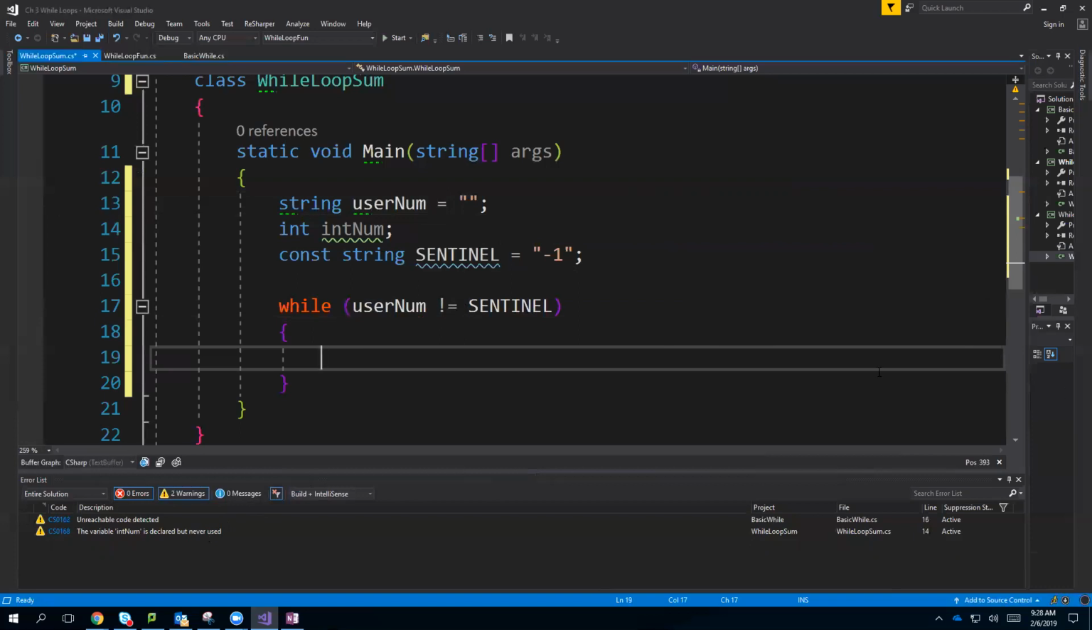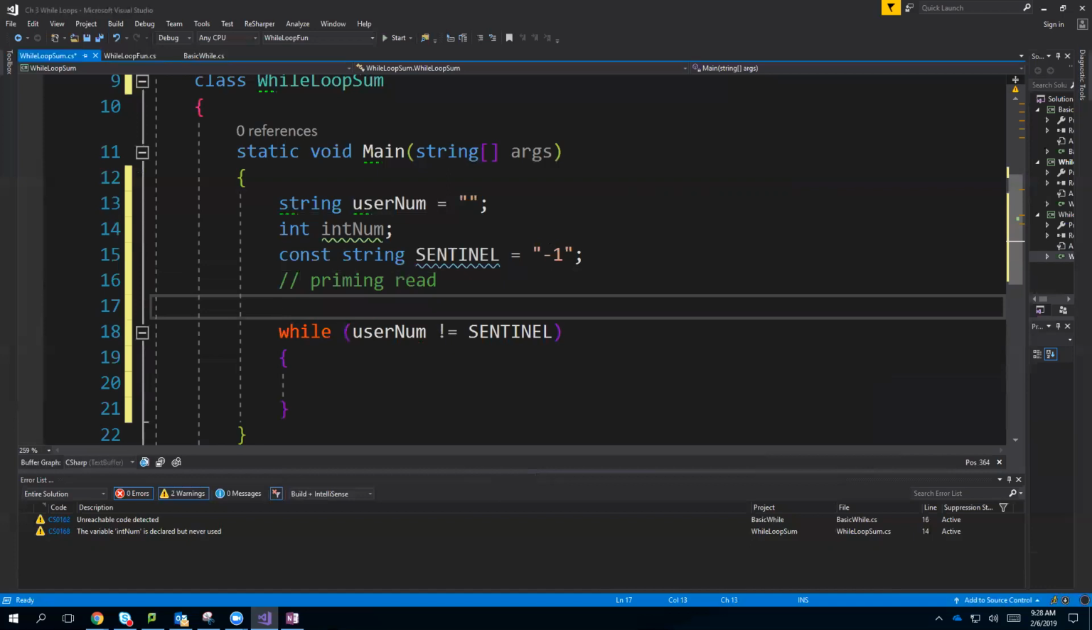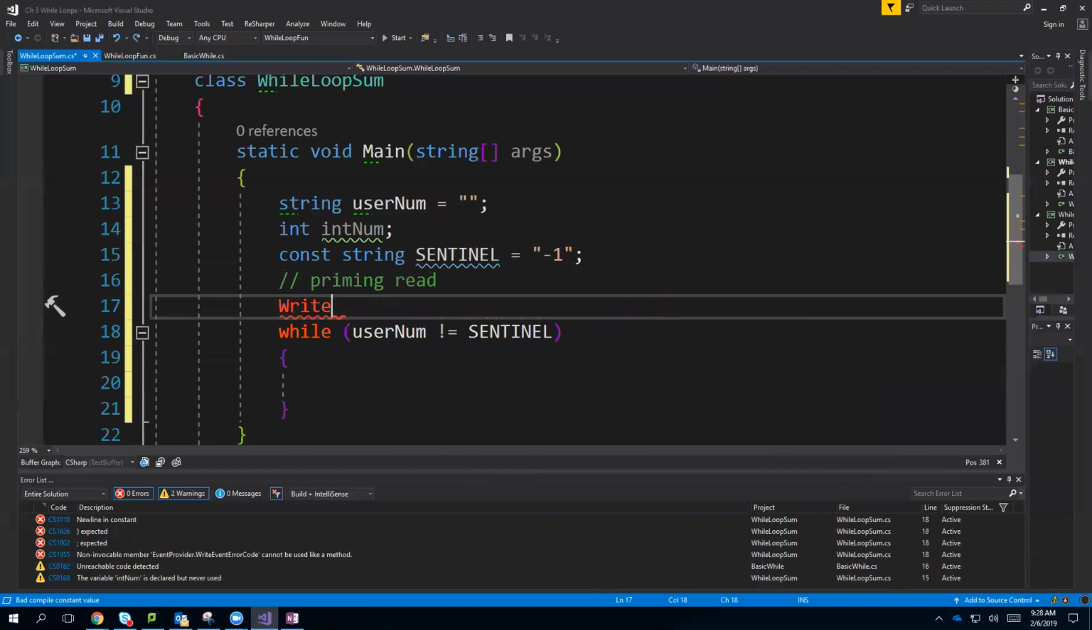So we've got now our while loop started, and for our while loop, we're going to prompt the user to enter a number, and we have an initial value set up. But you know, with programming, there's actually a better way. So let's do a priming read. A priming read is where I write out a message to a user, and say something like, please enter an integer.